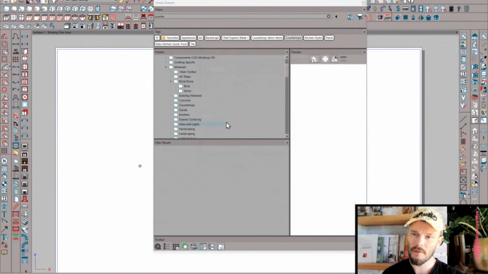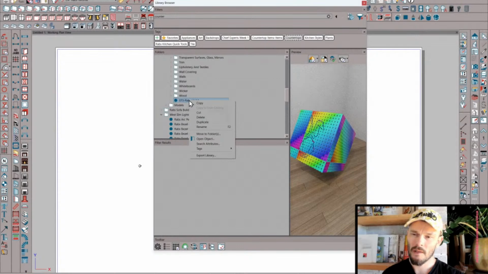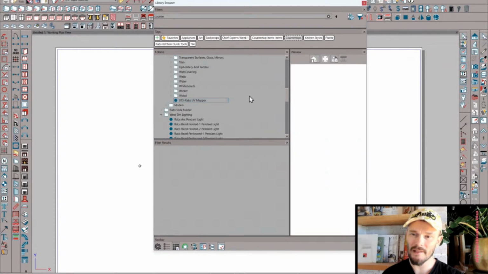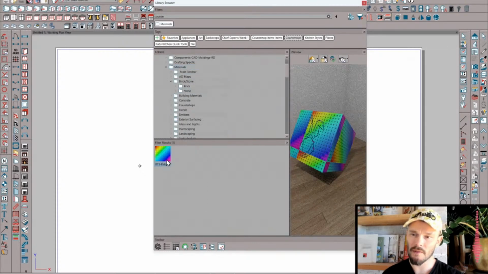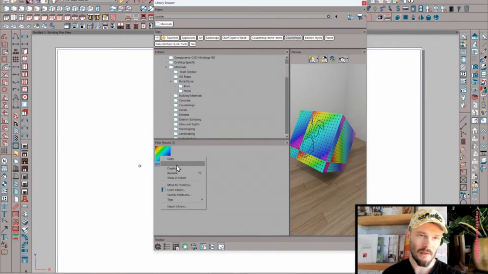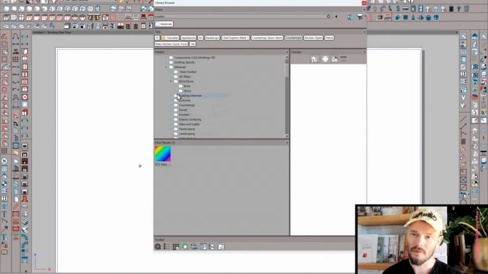Let's see if we can do a couple of things for a particular object in the library by right-clicking. Now, from the library itself, you can always do all these things: move to folder, open object, search attributes, tags, export library, including delete, cut, copy, etc. Now, if we click on the folder here and then we click on the filtered results, let's see if they gave us, they did not give us delete here. I was hoping that they would. I do have a workaround there, which is that you can move to folder and then search trash, but we do not have a delete or cut directly from the filtered results. So unfortunately, they didn't do anything about that. I was hoping they did.